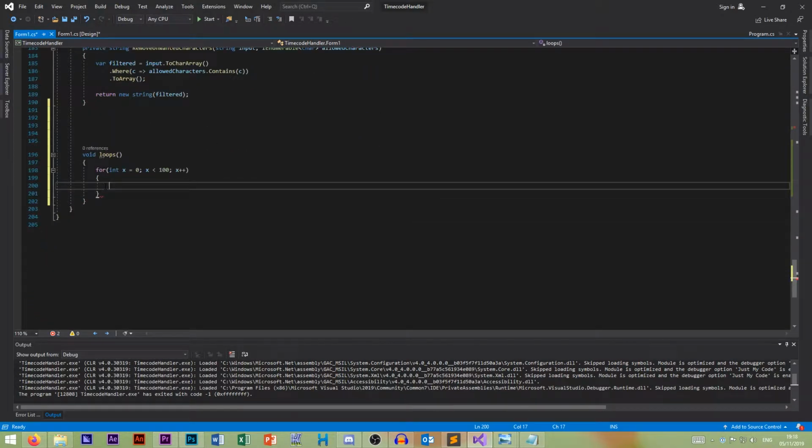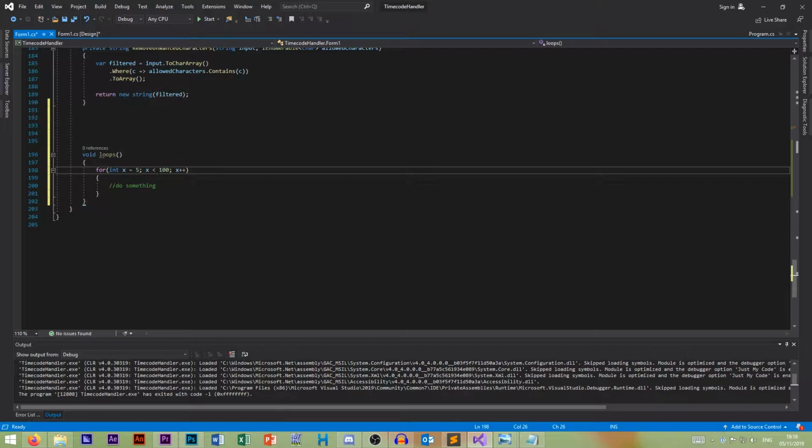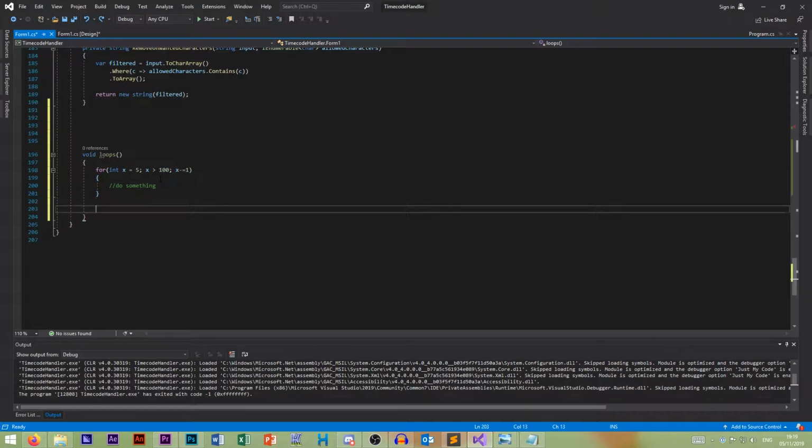Now you don't have to do it like that. So in here it's just do something. You could start x at 5, for instance, and then you could have it x is bigger than 100, and each time you could minus x by 1. So x minus equals 1 is equivalent to x equals x minus 1. So they're equivalent code. So that's our standard for loop.